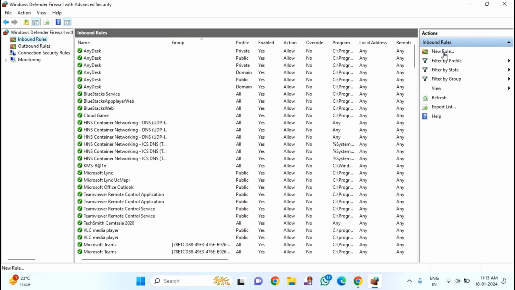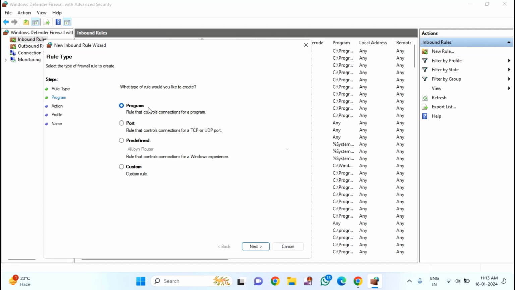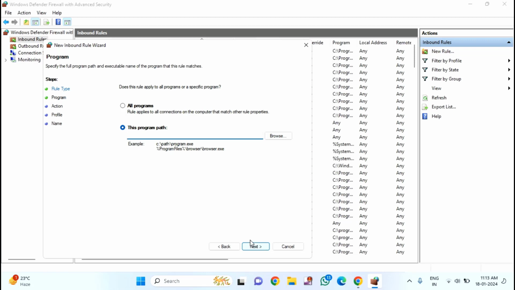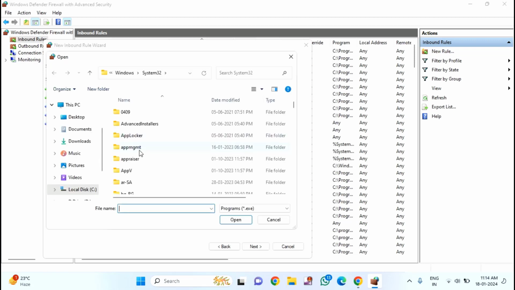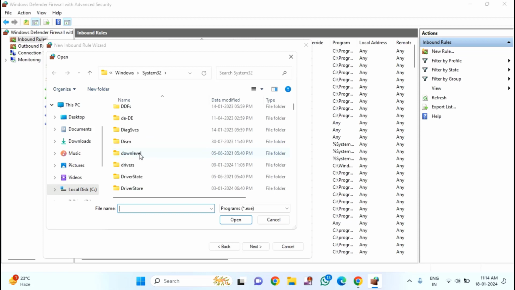In right side you will find new rule. Click on that. In this you need to select program. Click on next. Select the program path. Click on browse. Select the app which you want to block the internet access.